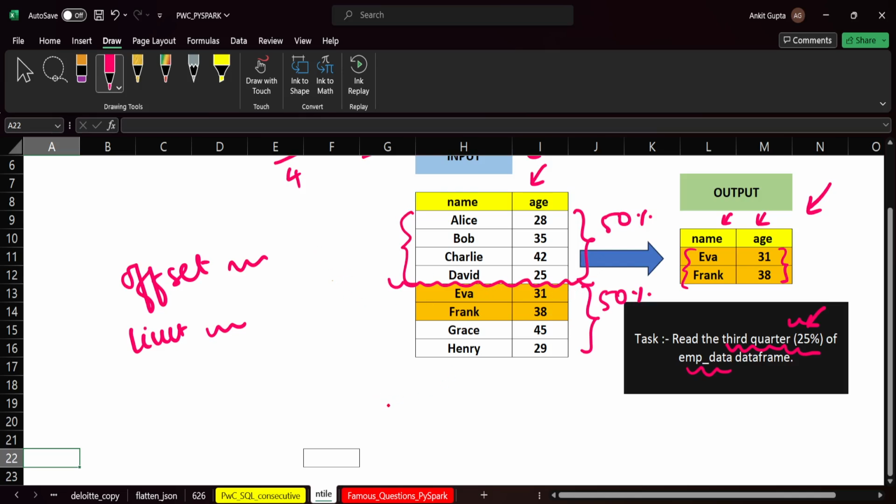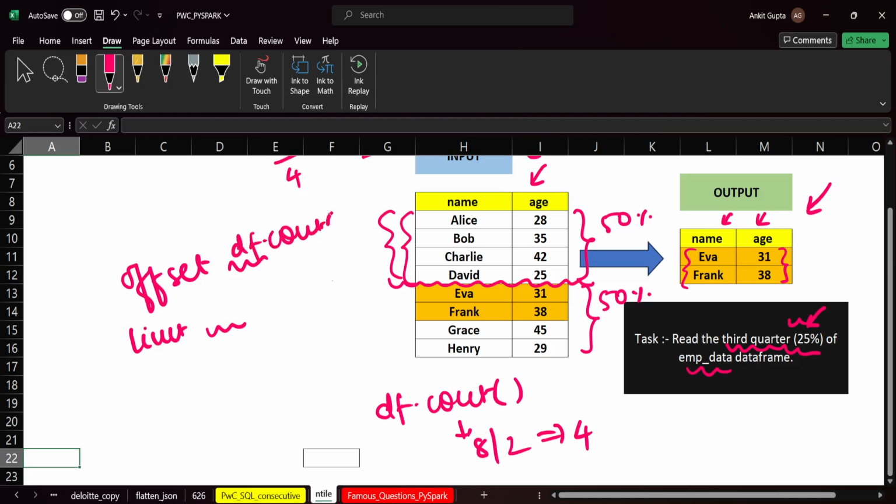So what is the first 50%? The first 50% is nothing but df.count. This will return 8, and we can divide it by 2. So this is 4, so we can skip these 4 records. So we can provide here df.count divided by 2. This is nothing but skipping the part. So this part will be skipped. Now we have only these 4 records.